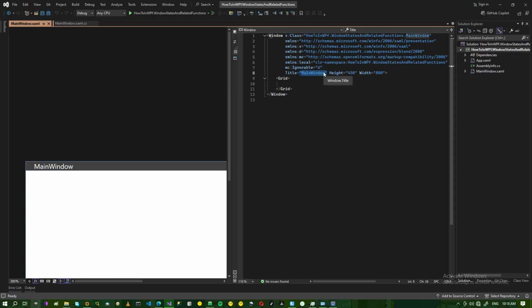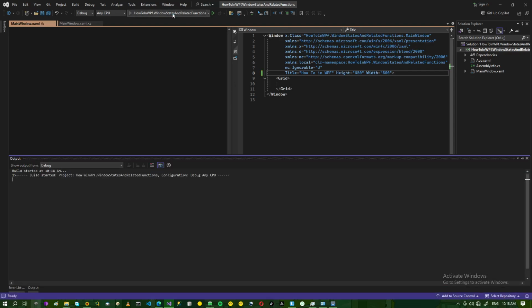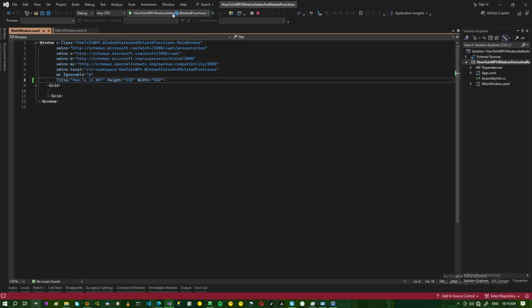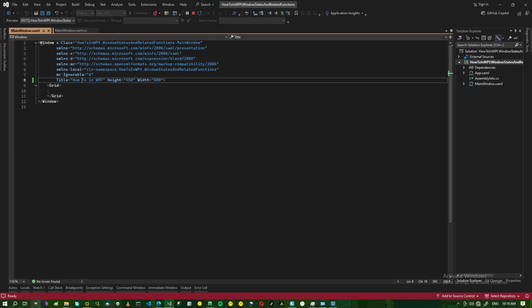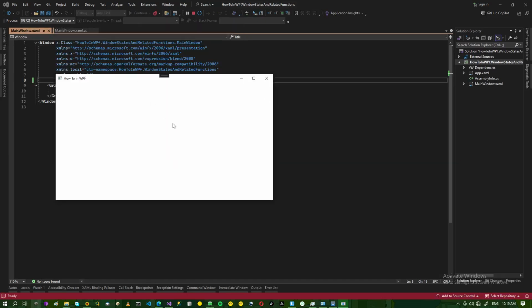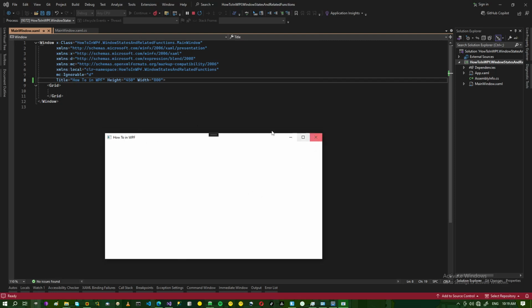Let's try to change the title there. So we could say, how to in WPF. So that's what you do if you want to change the title there. Then let's try to run that. Have a quick look at that. Okay, so there is our title there. So this is in the main window area that comes with the application by default.